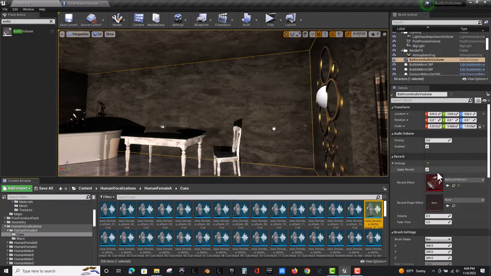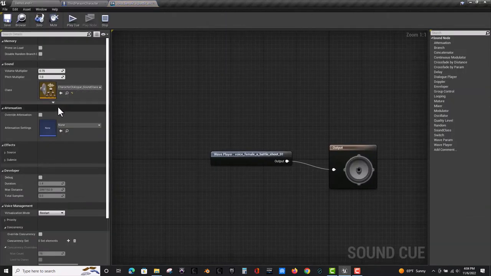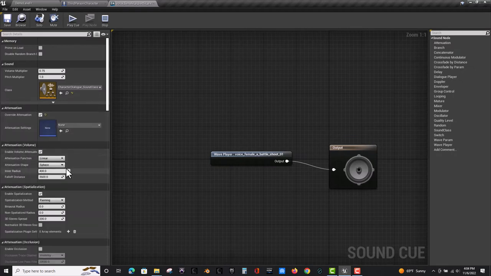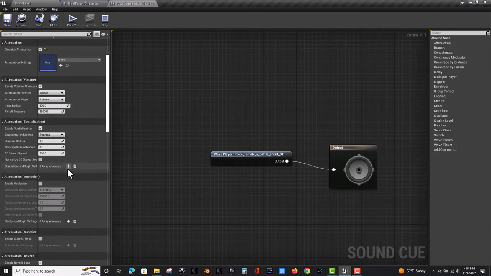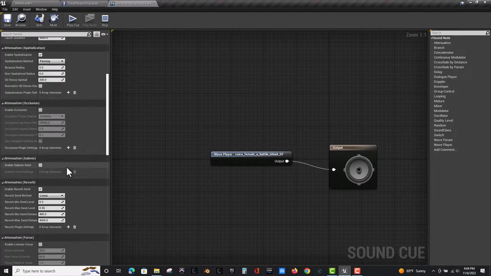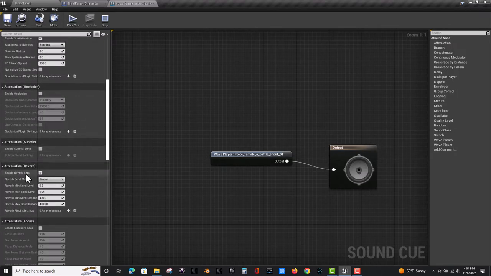We've got a reverb. Let's see, did I override? Okay, so I did not. Let me just override the attenuation for a second and enable the reverb send there. I might have to make an attenuation asset for this, but let me just turn up the reverb send by a lot.